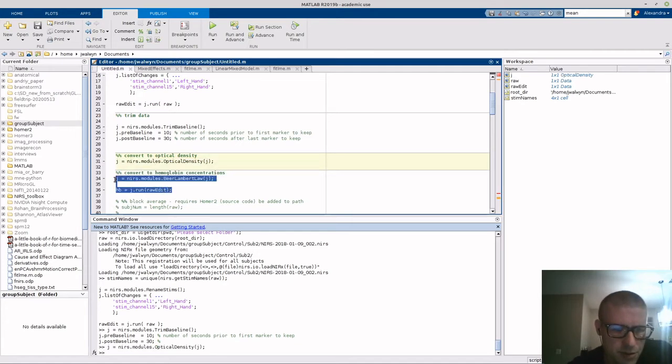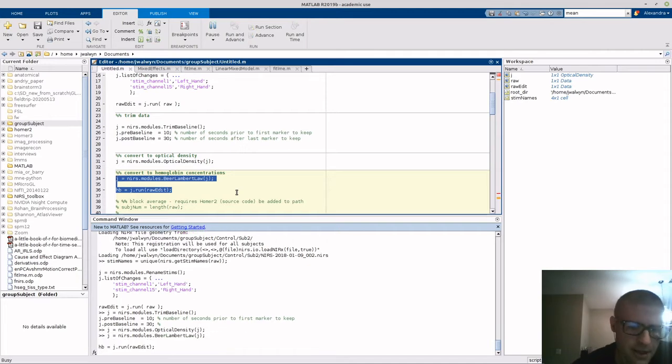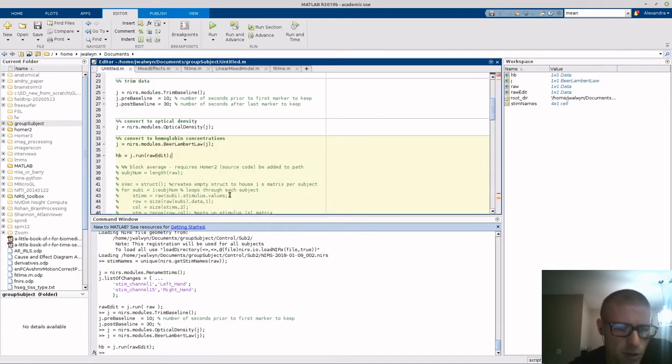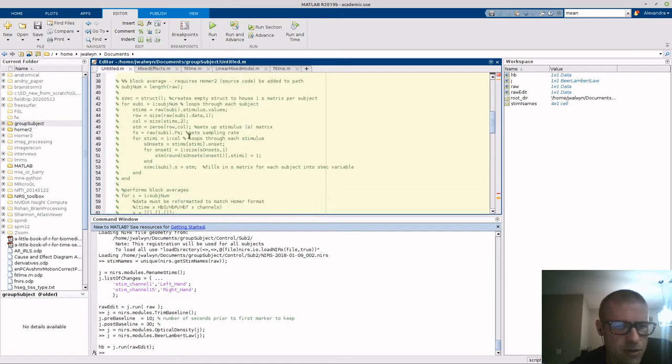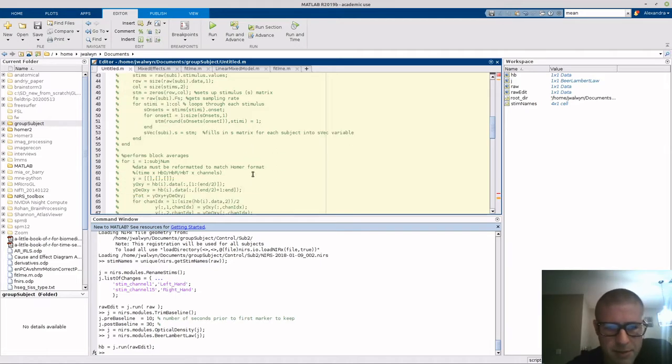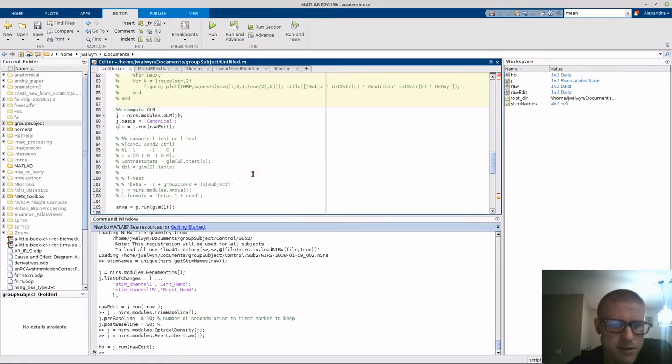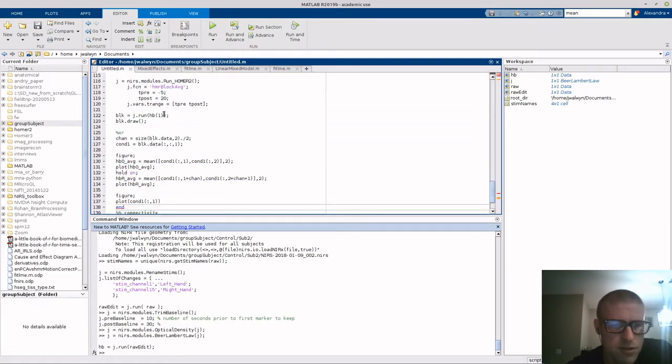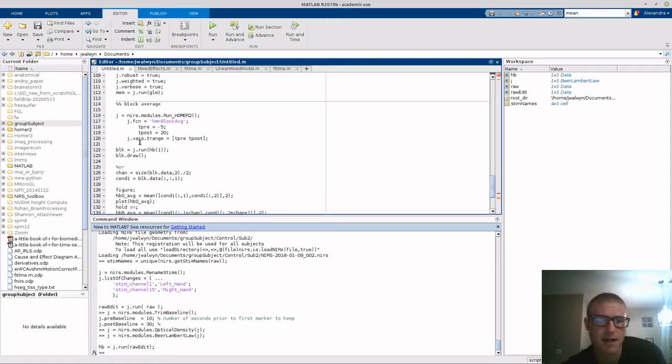And then I will also go ahead and run the Beer-Lambert law and create my hemoglobin variable by running that on my raw edited data. So this code here is actually how to run basically a block average using Homer 2 code. It's very messy, it works, but I wouldn't suggest it. I'm going to skip over doing the GLM. What we're going to go straight to is this block average.